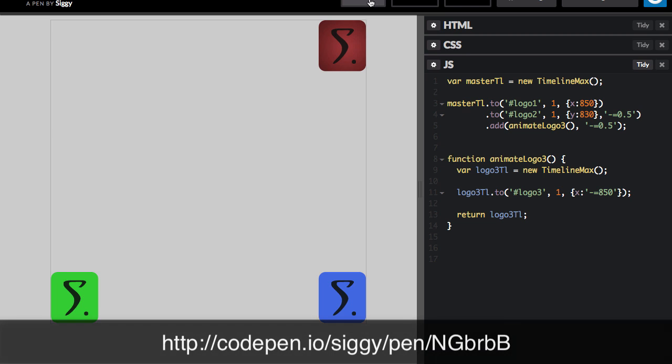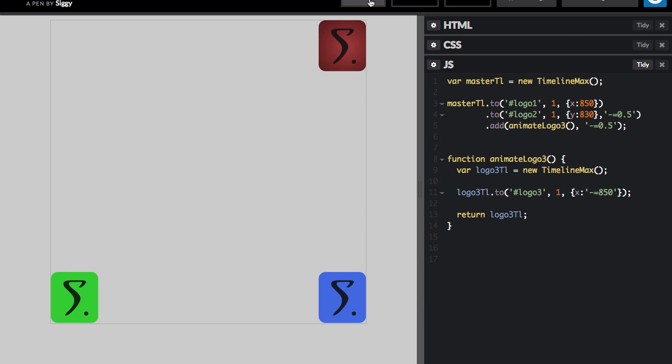So again, the CodePen URL is at the bottom of your screen. Just go to codepen.io, follow this URL and fork this CodePen. Just play around with it, add your own nested timelines if you want, as much as you want, just so you can get familiar with how they function. It's fairly straightforward, but typing it out yourself will help engrave that in your memory.